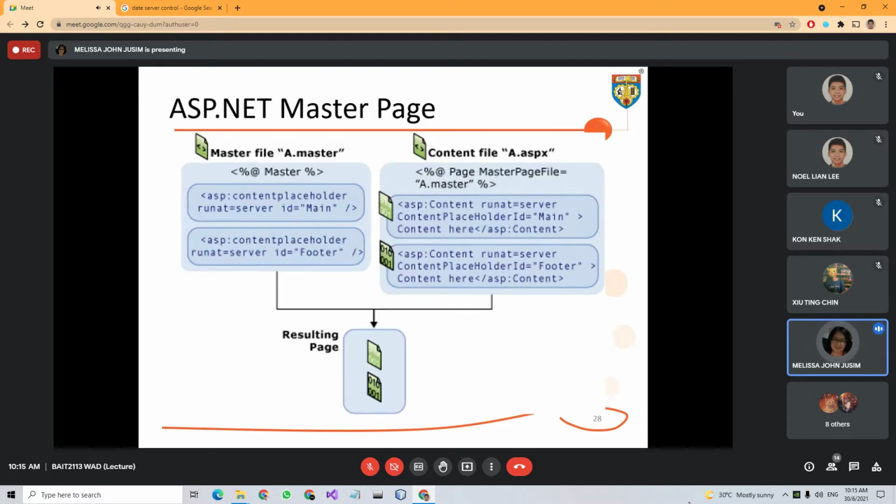Now, in ASP.NET, I did mention this earlier. When we create a master page, it will be saved as .master. Okay, right?